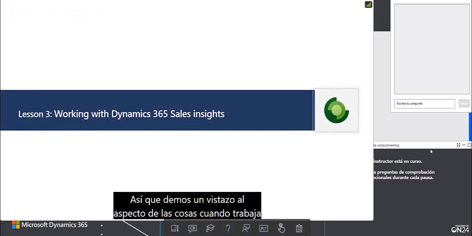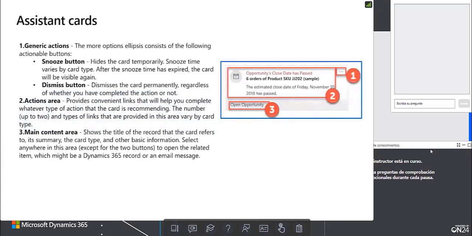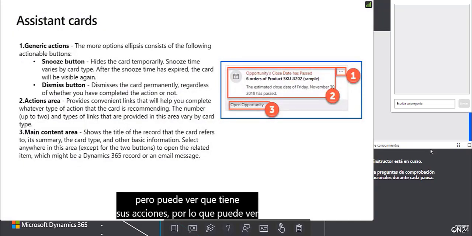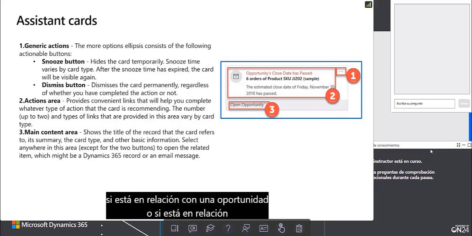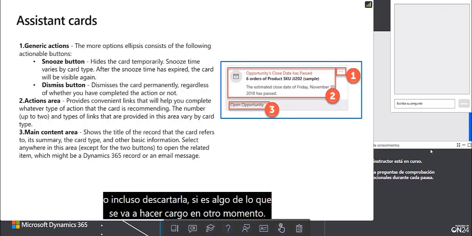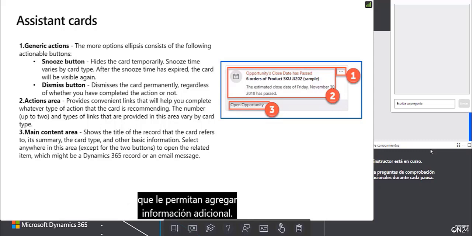So let's actually take a look at what it looks like when you're working with Dynamics 365 Sales Insights. We've already talked about the assistant cards and how you can customize them, but you can see you have your actions. So you see what the action's relating to, if it's in relation to an opportunity or if it's in relation to a lead. You also have the ability to snooze it or even dismiss it, maybe if it's something that you're going to take on a later day. There's also additional information, if you'd like to include it, where you could have 1 or 2 lines that allow you to add additional information.